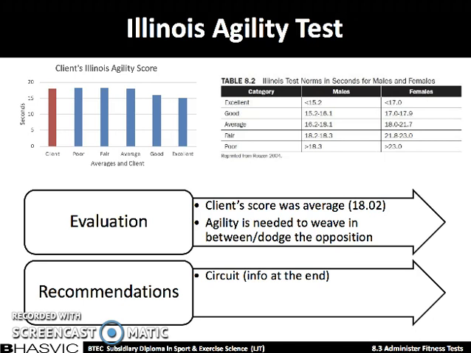If you look at the table on the right, this is shown more clearly, as average is between 16.2 and 18.10. So the client's score sits neatly in average for males.